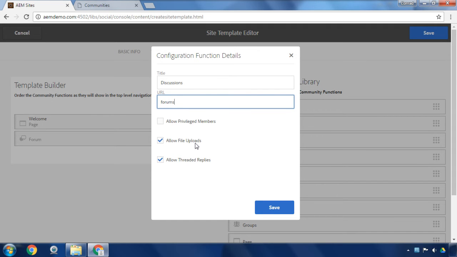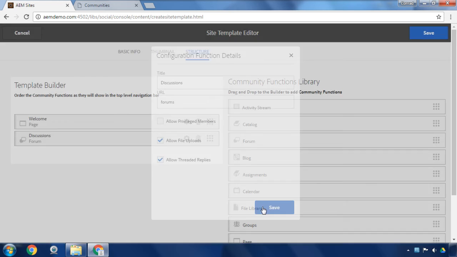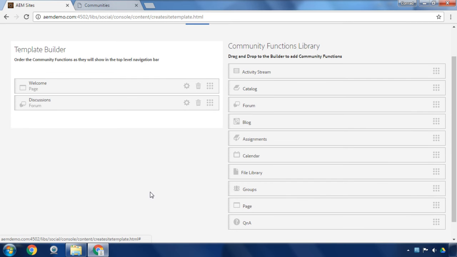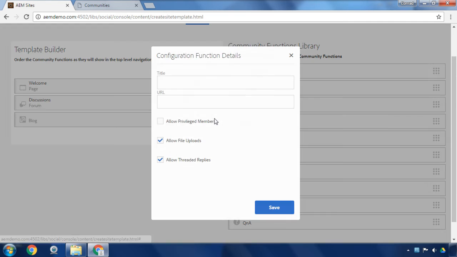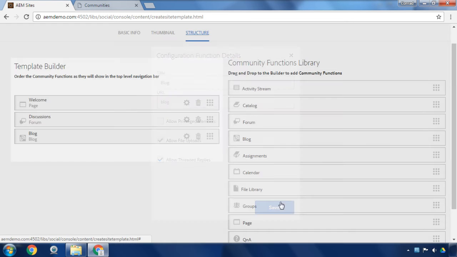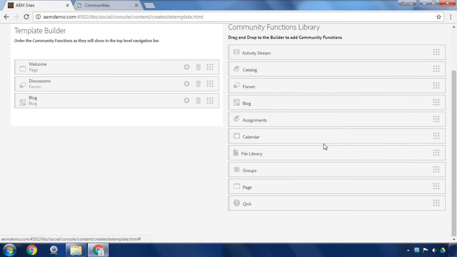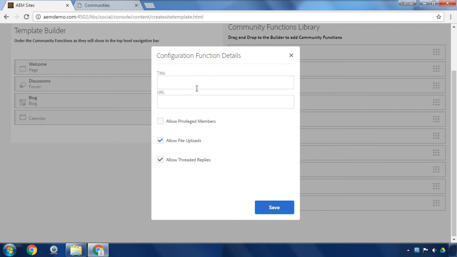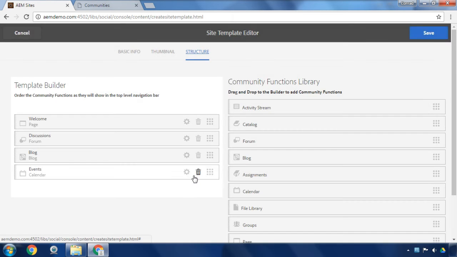You can see there are some additional options in the case of some of these functions that I can also set. Let's also give our new community a blog, and I'll do that once again by dragging it over from the right-hand column to the left-hand column. We'll call it Blog and give a URL of blog. And I'll also add a calendar of events, once again by dragging and dropping that over, giving it a title and then a URL, and clicking Save.